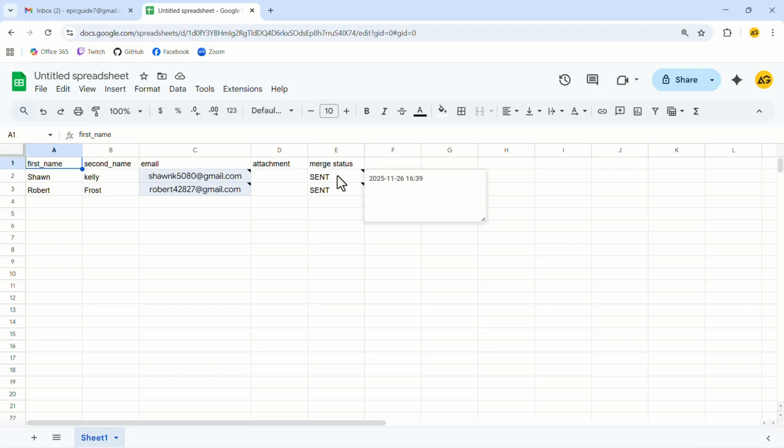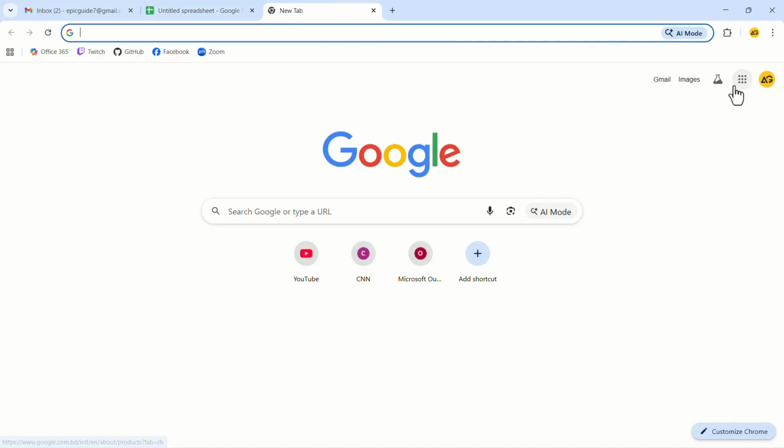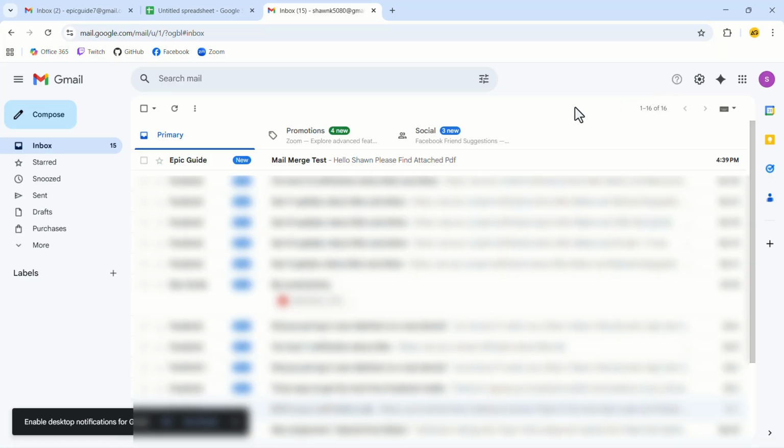Mergo will now send emails to all the addresses listed in your sheet. Open the recipient's inbox to check the result. You'll see the email has been received.